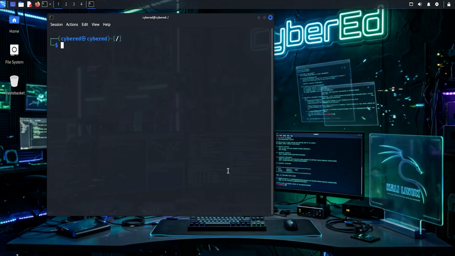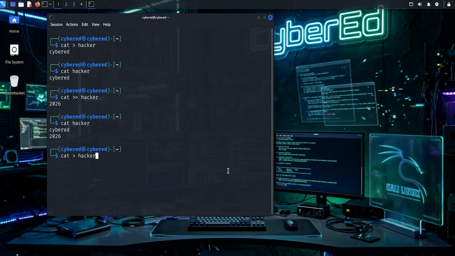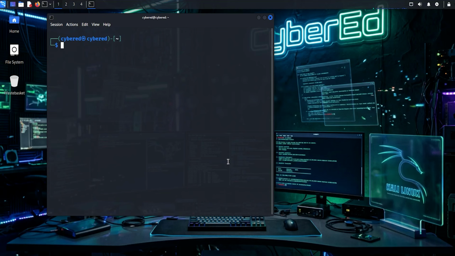Right, create a file with content with cat > hacker. Type your text and press Ctrl D to save. To view the file, type cat hacker. And to append content, type cat >> hacker. And to overwrite the file, type cat > hacker. Now we're going to create an empty file with touch. So type touch newfile.